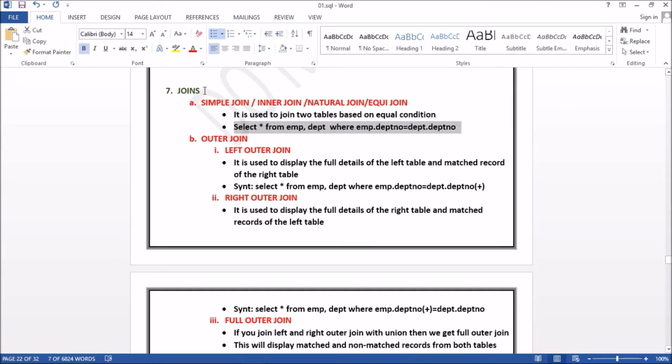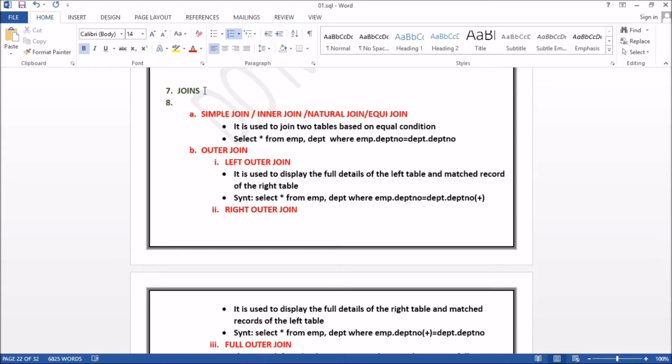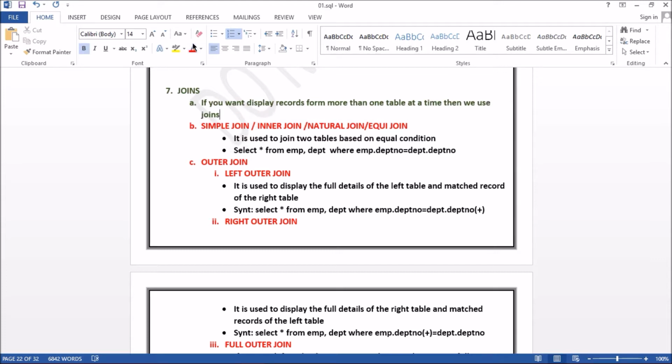First, what is meant by join? If you want to display records from more than one table at a time, then we use joins. If you want to display more records from more than one table at a time, then we use the join. The first one is the simple join. We also call it an inner join or equijoin.